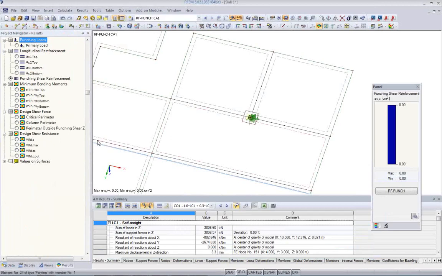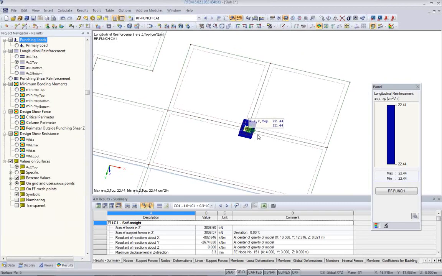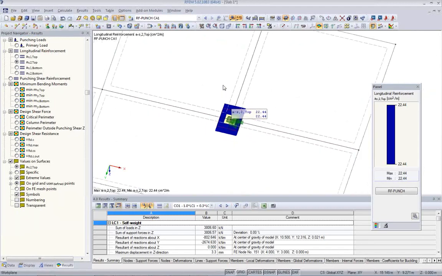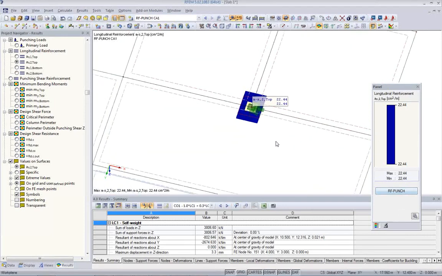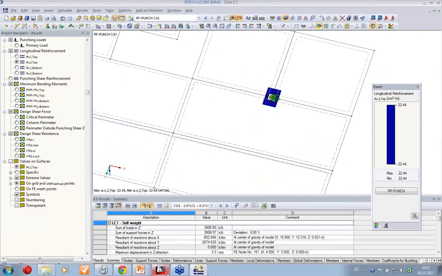If I look into the graphics, I can show my required reinforcement on top, which is 22.4. I can also show again the value. Maybe this time I only want to have the extreme value. Top, the other direction, and I get my values as well here. So this is the punching shear check, which is done in the module RF punch. Okay.